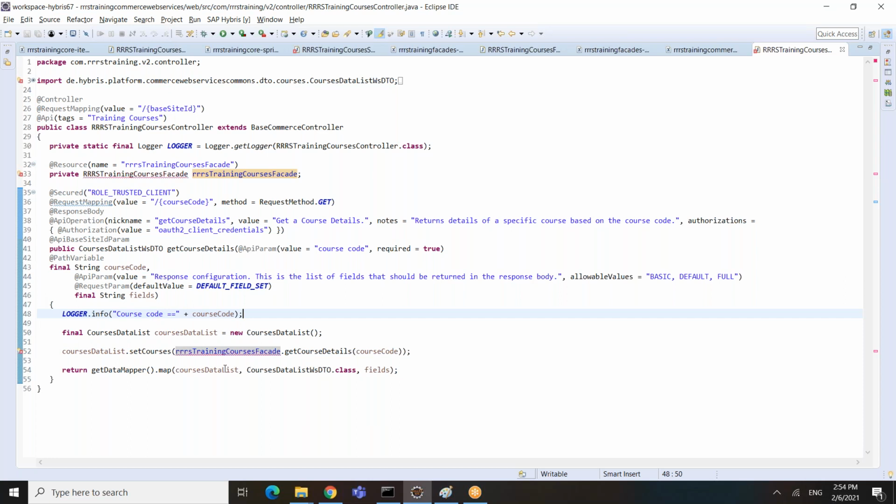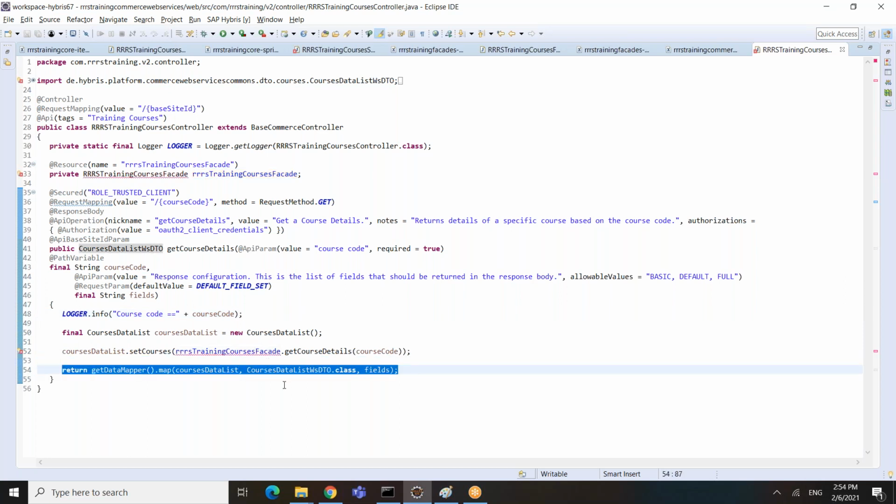I am saying convert this data objects into WSDTO objects. To convert it again, you need to define some mappings in the XML files. So this is simple, but you need to define in Spring.xml the mapping from source to target again. So let's take a look at that one to see how we are mapping it.